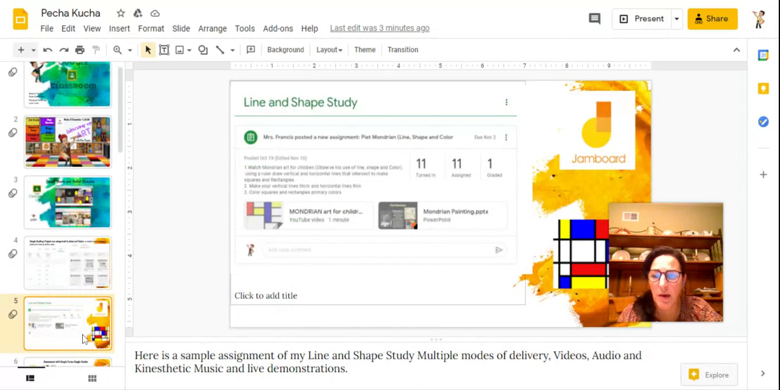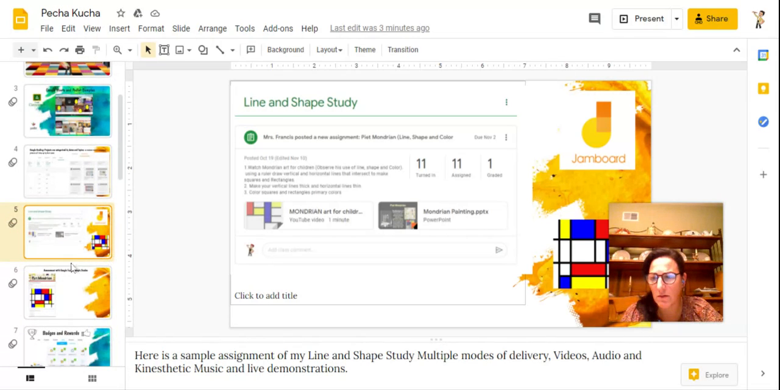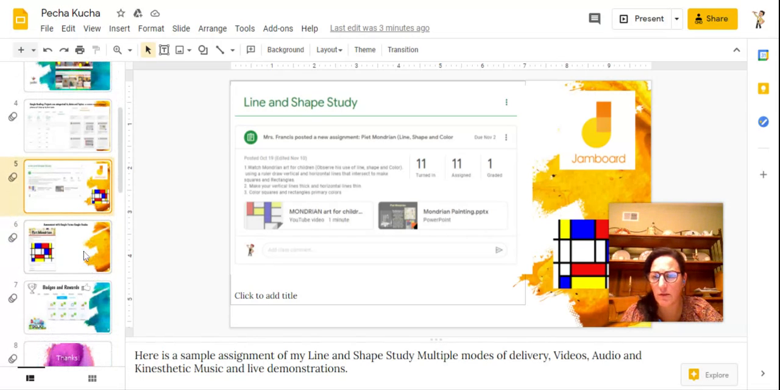Here's a sample of my line and shape study for one of my 2nd grade projects. As you can see, all their assignments were turned in, and I'm starting to grade. So that was last trimester. I have multi levels of delivery. I use video, audio, and kinesthetic dances for my students. I try to keep it lively and have a lot of levels of delivery.